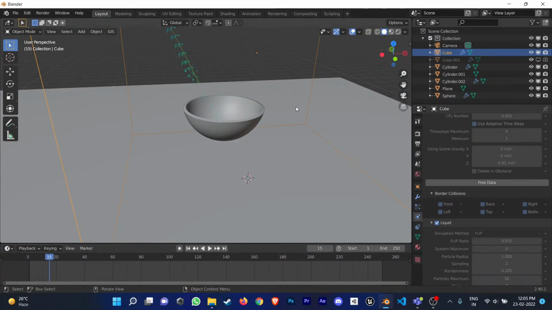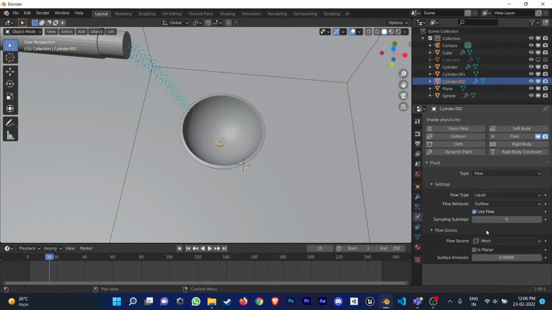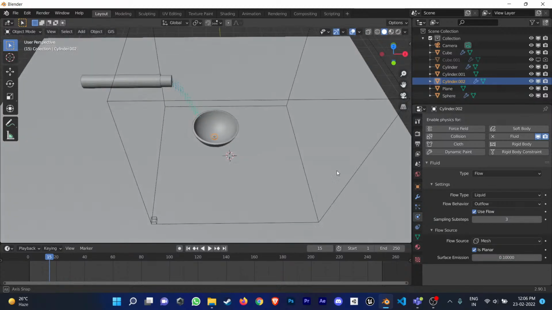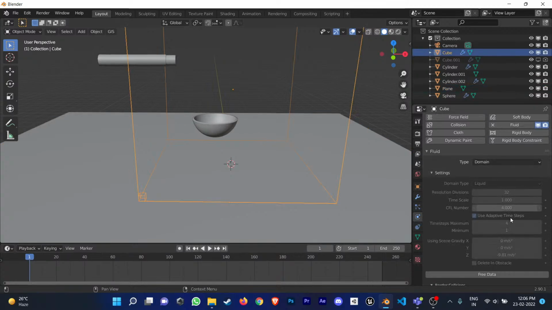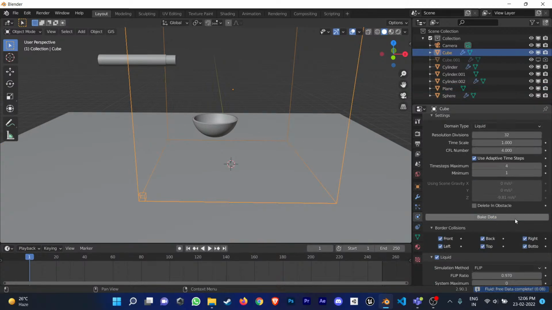For that we need to play with some settings, and we can just change planar, flow and mesh, outflow. Sampling rate, just increase it to 3 before my PC crashes. And surface emission, let's just do 0.1 for now. Let's just bake the data again. We need to play with these settings to get the perfect results we want.